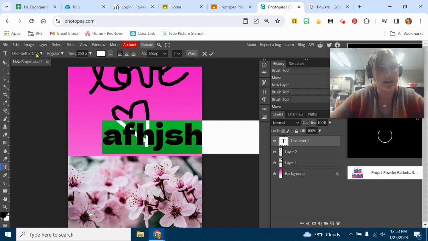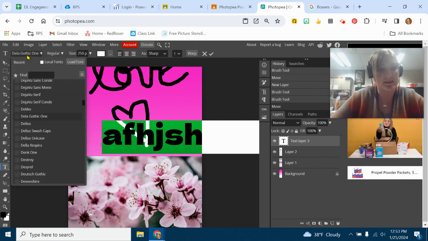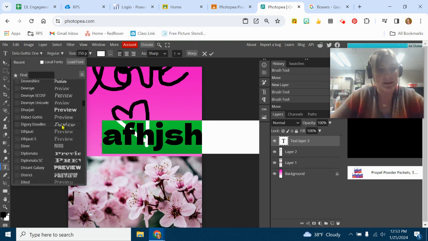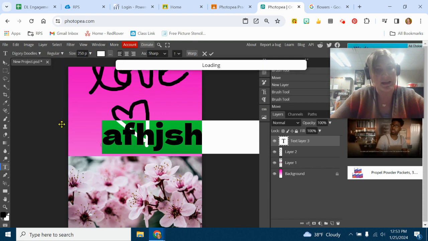That made it 250. I can also change the typeface itself, and it'll give you a little preview. It's just kind of lagging a little bit. So if I click on this one, Diggery Doodles is the name of this typeface.